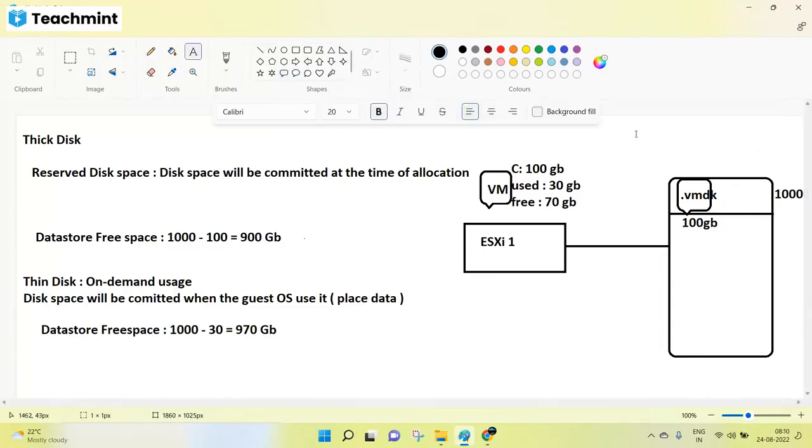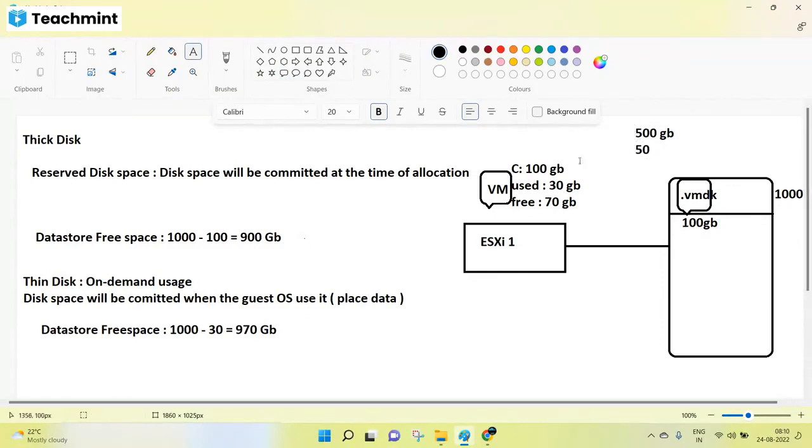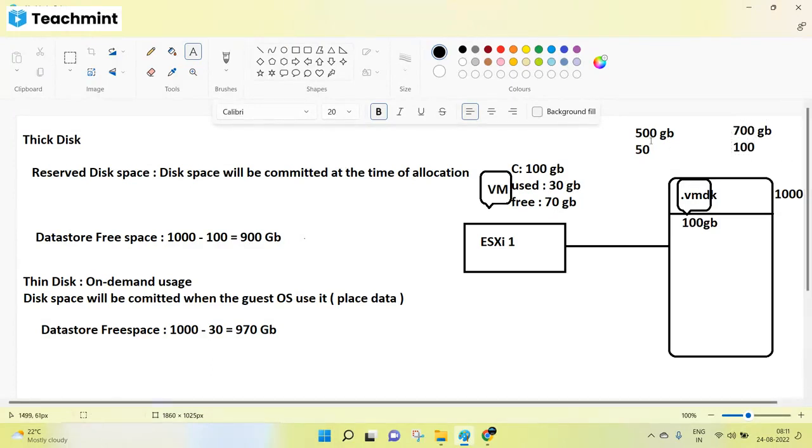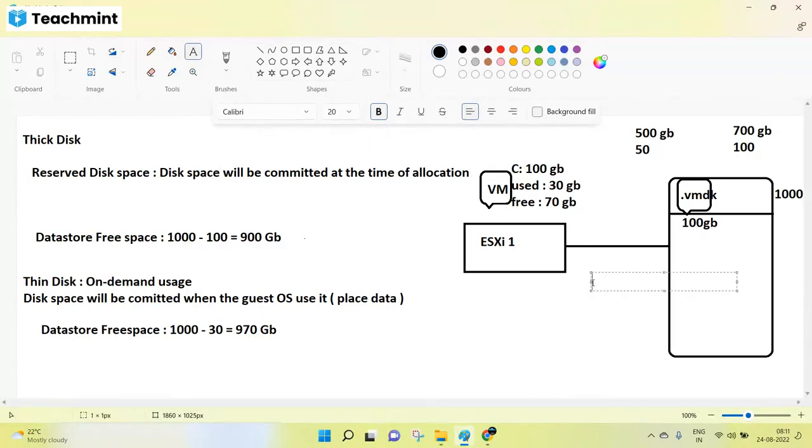You create another virtual machine. Let's say you have given 500 GB disk space, but actually used maybe 50 GB. Now in total you allocated 500 plus 100, 600 GB, but overall usage is only 50 plus 30. You can create another virtual machine, say 700 GB, actually used maybe 100 GB. Now overall you allocated 700 plus 500 plus 100, total 1300 GB, but actually used is only 180 GB, 30 plus 50 plus 100. Still you have 820 GB free and can allocate some more. Even though you have only 1000 GB, we have already allocated 1300 GB and actually use only 180 GB. Available capacity is 1000 GB only.